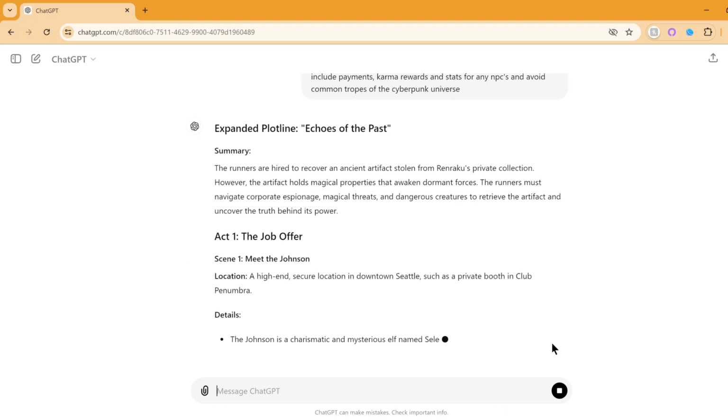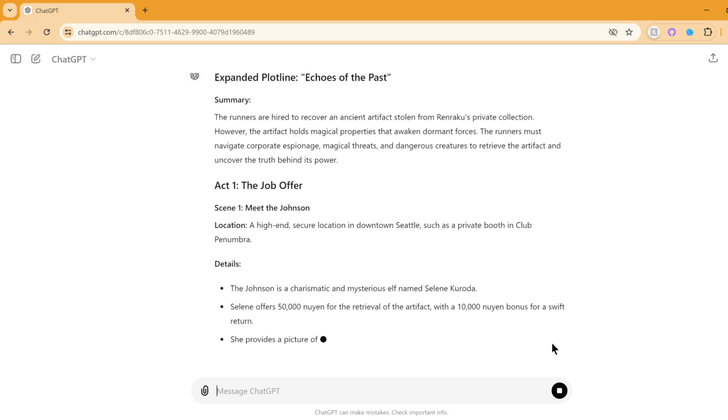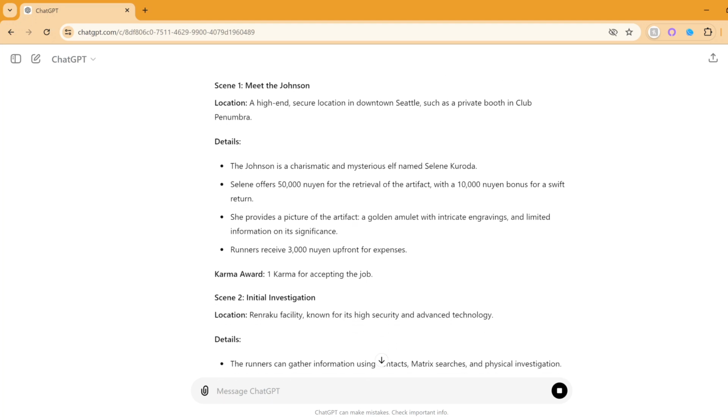So it looks like the same thing, still an ancient artifact stolen from Renraku. Oh, now we got Meet the Johnson. Secure location, how much they offer, what the terms are. There's a bonus involved now for doing it fast. 3,000 new yen up front. Now we know what the artifact looks like.